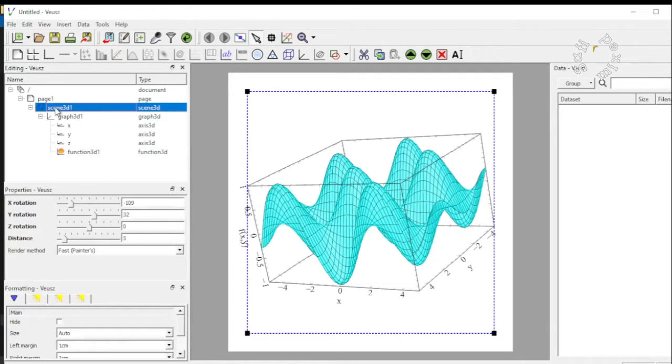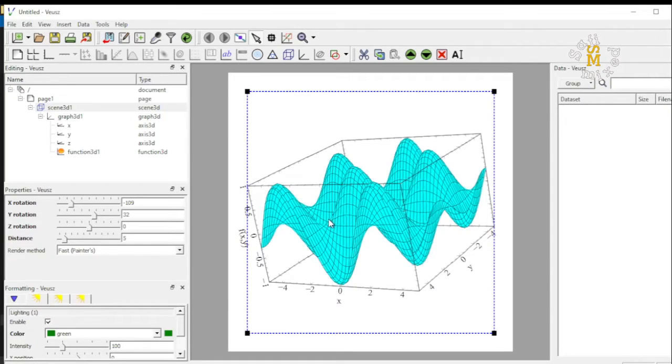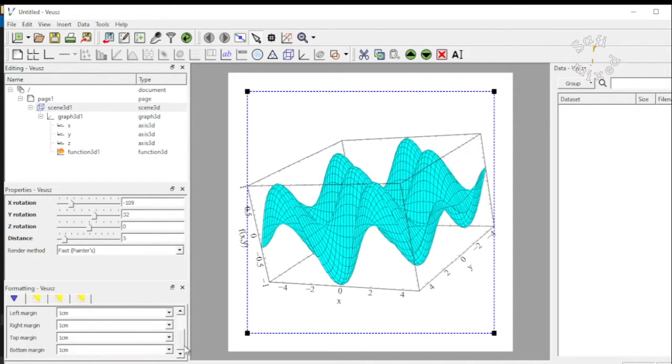And from the scene, I can change the lighting. And from white, let me change this to green. And so it gives another look. And over here, okay, I don't want to change these values for the time being. And this is another good look.